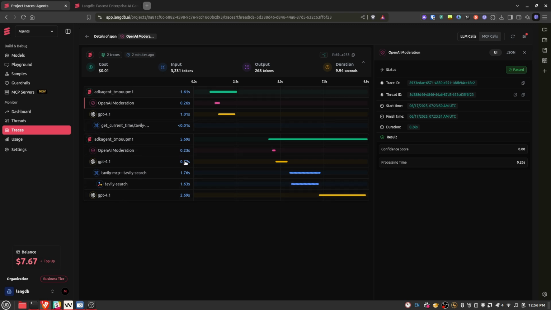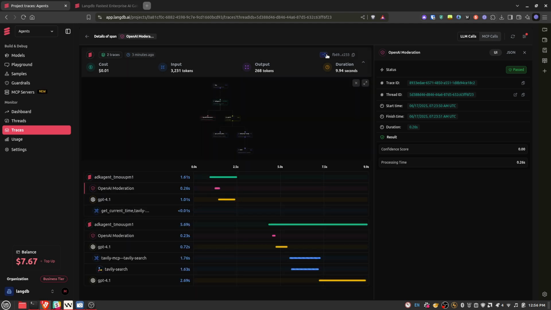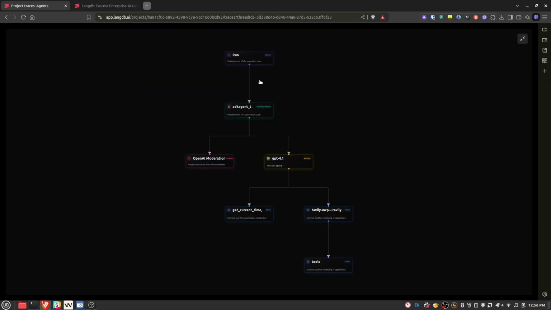And all this has been done through a virtual model. And it's very easy to log all the details, because we could see it costed around $0.1, 3000 input tokens, around 250 output tokens, and it took around 10 seconds. We could see more details in the dependency graph. There's a run, virtual model, the guardrail, the base model, the tools attached to the base model.